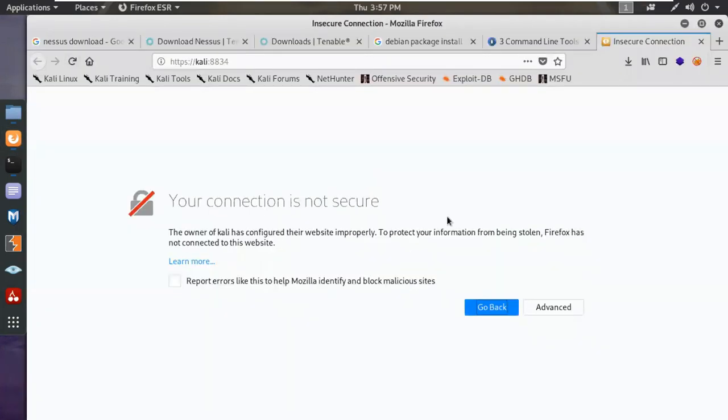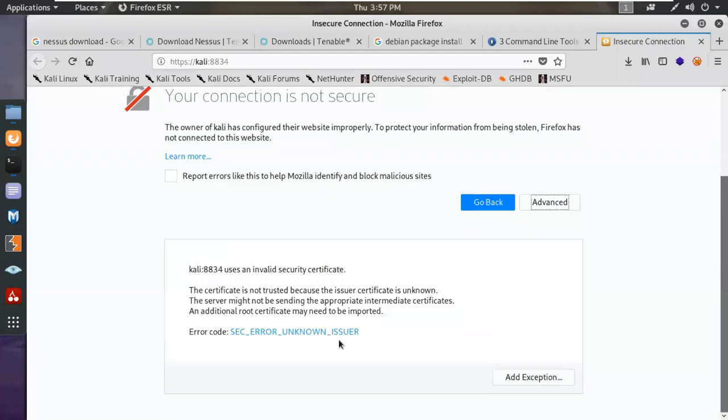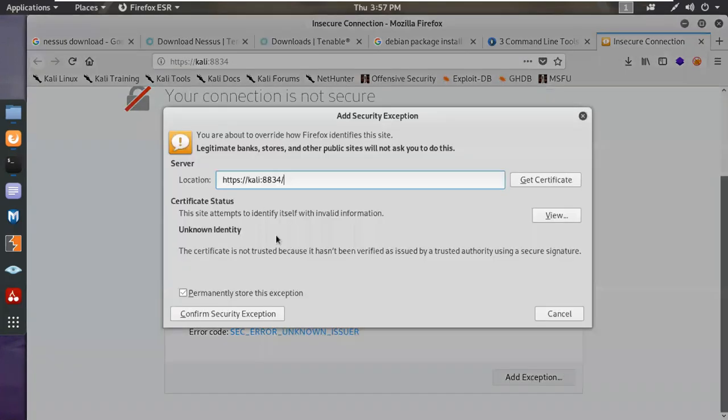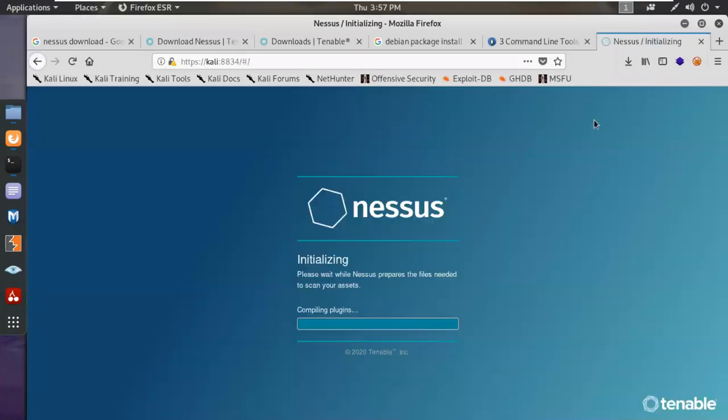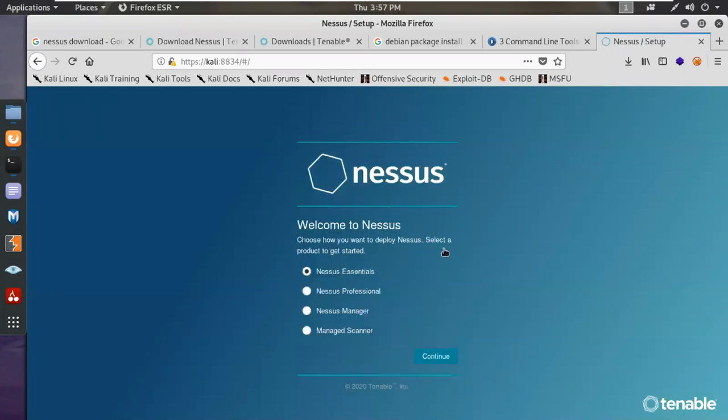Let's refresh this one. Yes, your connection is not secure. So it means we have to install the SSL certificate over here. So advanced, you can see Kali:8834 invalid security certificate, add exception, Kali:8834, and we're going to confirm the security exception. You don't have to do anything. Welcome to Nessus. Choose a deployment option for Nessus setup. Let's use Nessus Essentials.